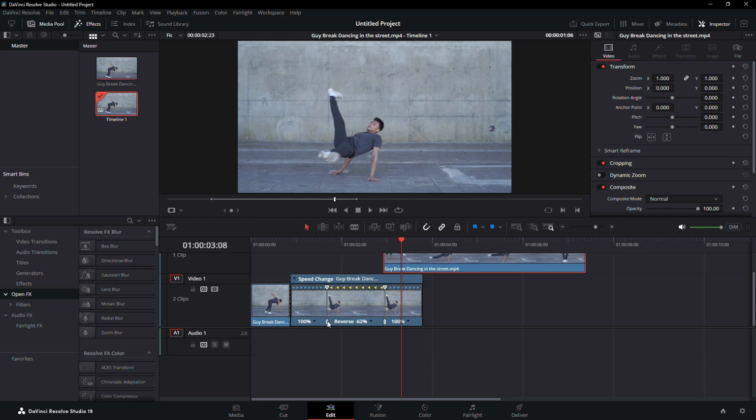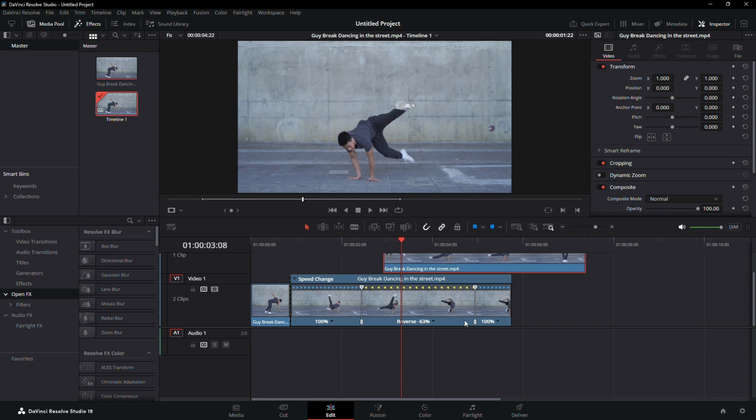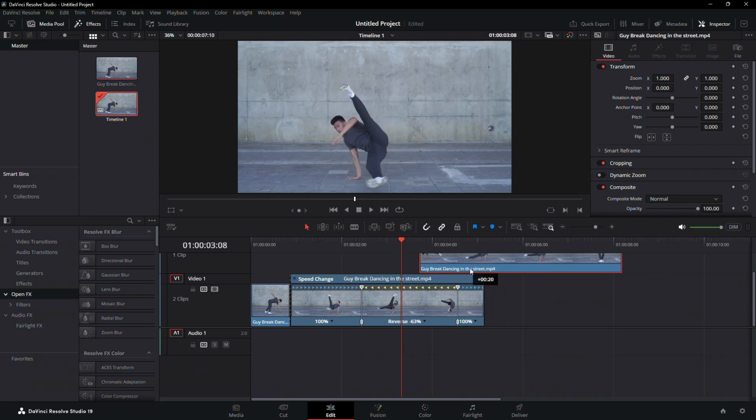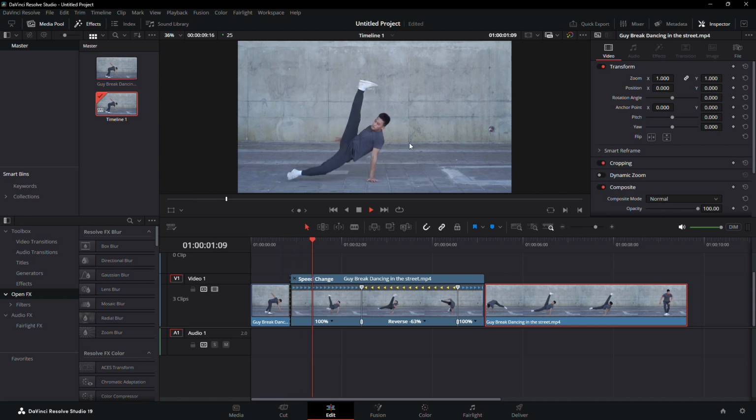If you need to adjust the start or end of the rewind, use the frame handles at the bottom to tweak the duration. Once you're done, play back your timeline to see the rewind effect in action. It's a simple way to add a retro or dynamic touch to your video.